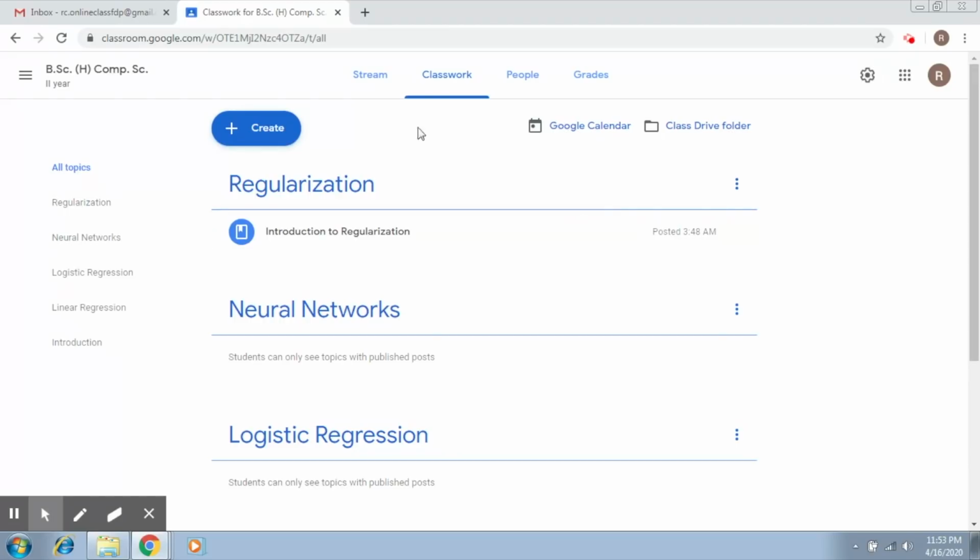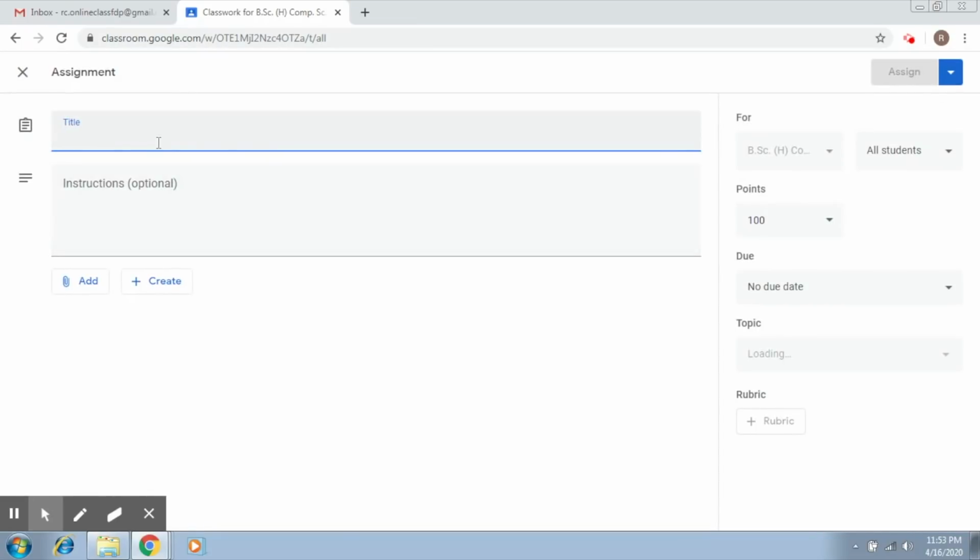Now, the task is actually very simple. What you do is, this is our button create that we have used quite often. Click on it. The first link that you see is of assignment. Click on assignment. Now here, it asks you two things. One is the title and the second is an optional field, which is instructions.